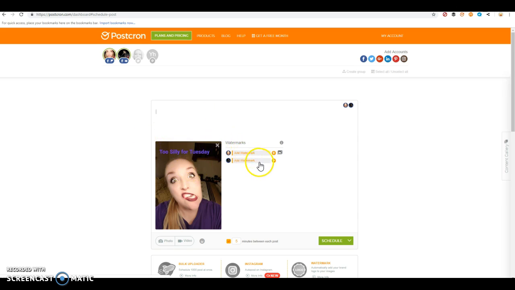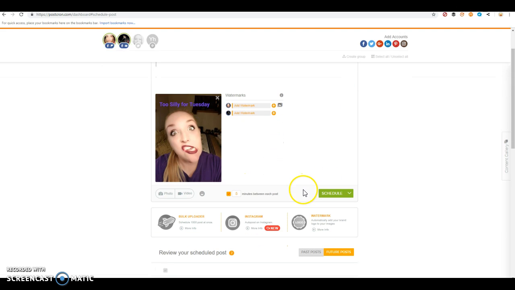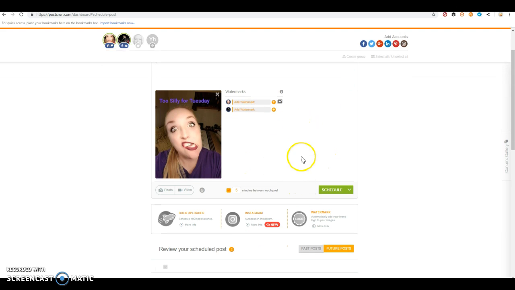You can add your watermark if you'd like, like if you are doing this for business purposes and you want it to not have the option for other people to use it. Whatever your watermark may be, you can just add it right there. You can also add your emojis if you like. I'm going to go ahead and click schedule the post.